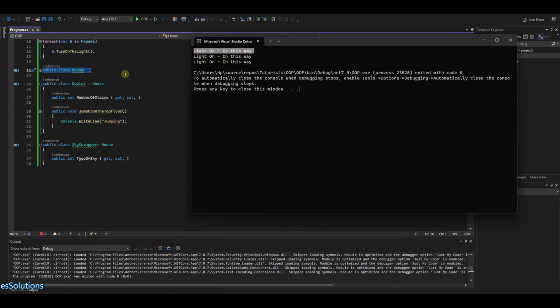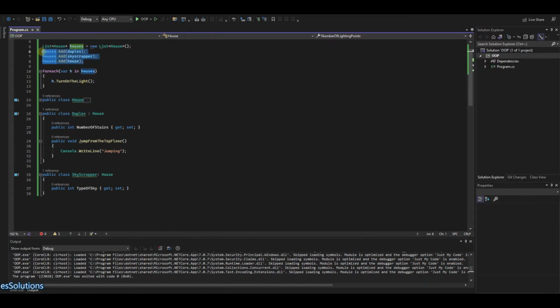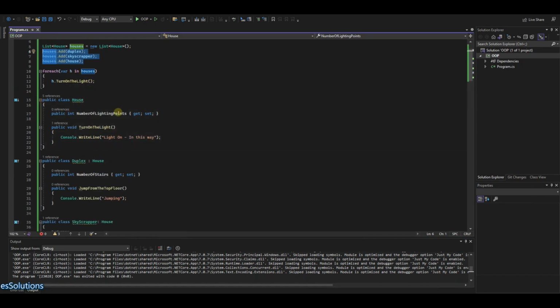We see it showed 3 times, because for the 3 objects that we have added to our list, each of them we are calling the turn on light. So to make this a little bit more visible, what we could do is, let me just add number of lighting points.